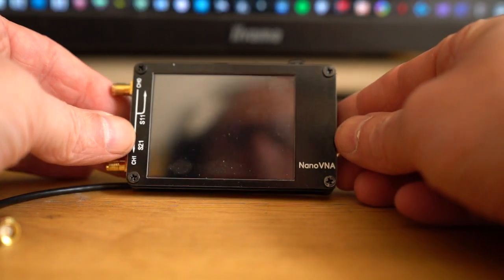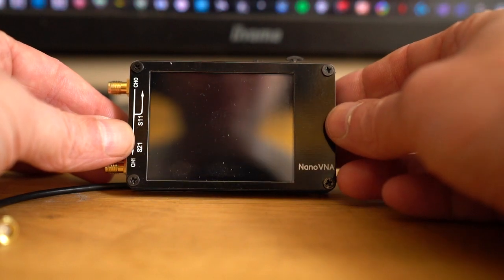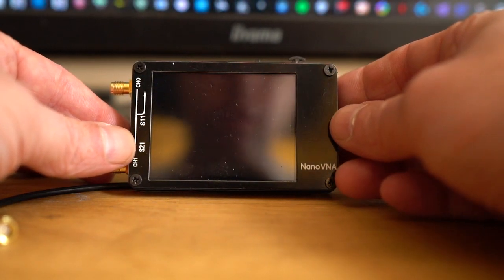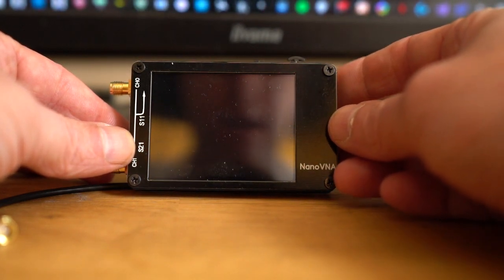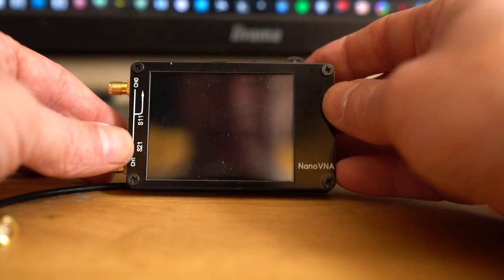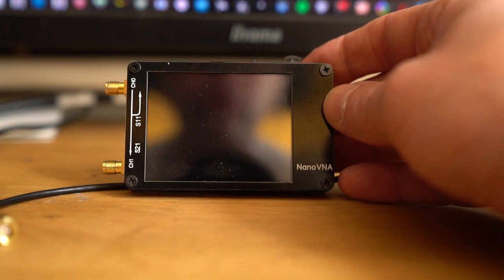Now, I've just received this little NanoVNA. The only reason I bought this is to test my home-built antennas and also have a look at some commercial ones, see how well they match with what's been advertised, and it's actually quite surprising. Now, this cost a few pennies, under £40.